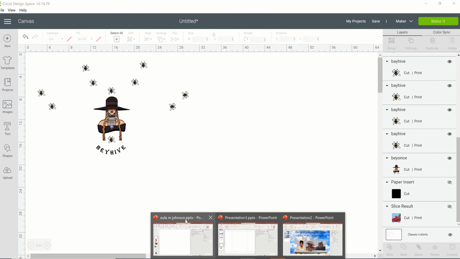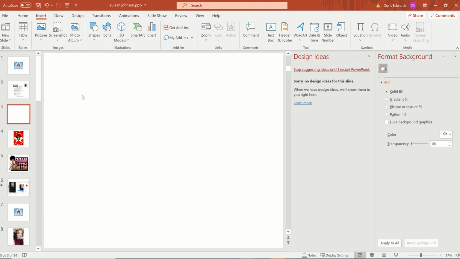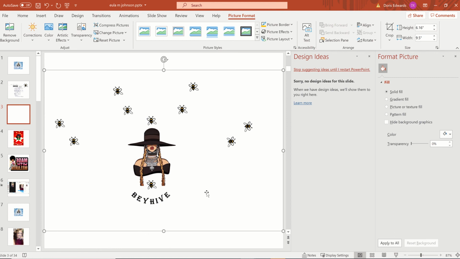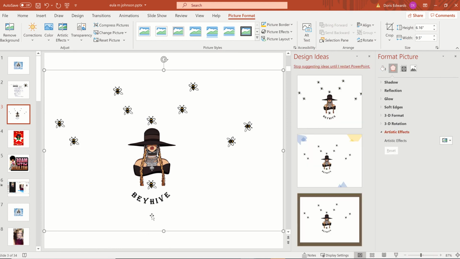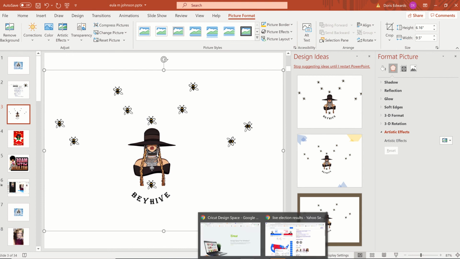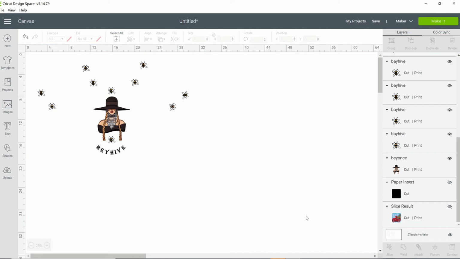I can take that and place it in PowerPoint so I can remember what my design looked like. I had 2 bees on each sleeve. Then I had a bee under Beyonce, BEYHIVE going that way, and then the bees going around the neck, okay? So that's one way to remember your placement, because everything is not going to be printed out all nice and neat on one sheet, like if you were doing sublimation and had the ability to print larger and get everything on one sheet, okay?